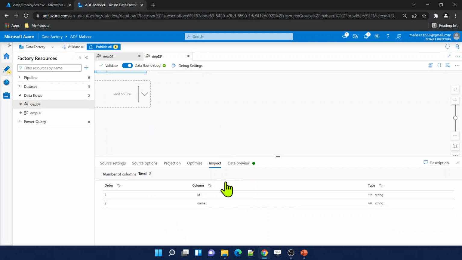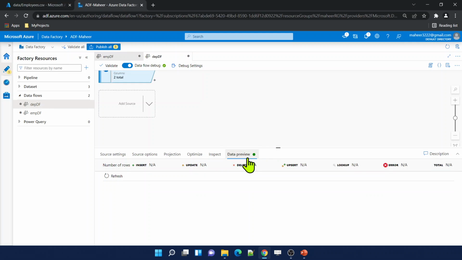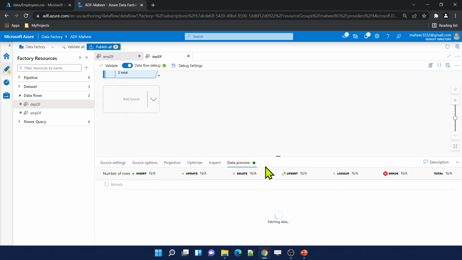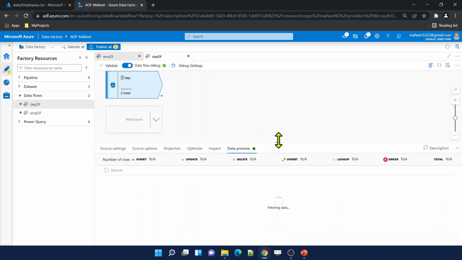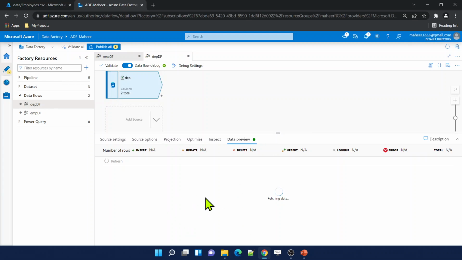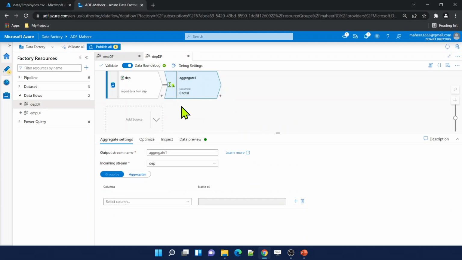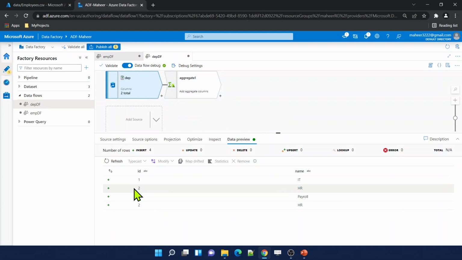If I go to inspect, I can see ID and name columns here, right? ID and name columns. And if I go to data preview, if I refresh, I will be seeing the department ID and department name columns along with the preview data as well. And as I showed before, the department file also has some dummy data there. So let's wait for the data to fetch here. Meanwhile, I am going to use the same aggregate transformation and if you see here data preview happened, there is department id 2 HR is duplicated.